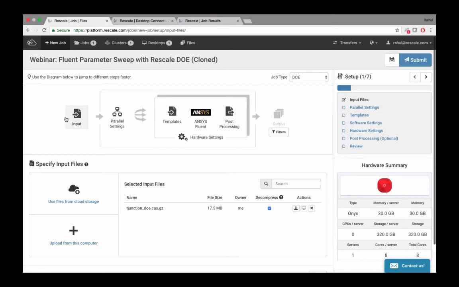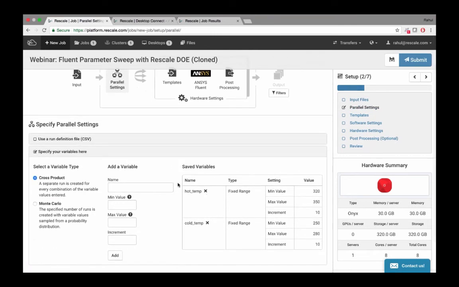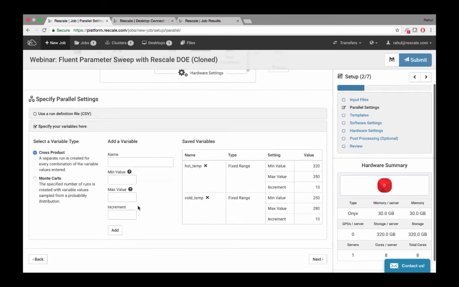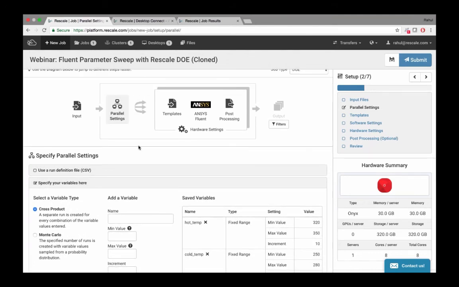What we have over here, we're currently in the input step. We have the input file defined just like just now. And next we have this new step called parallel settings. This is where you actually specify your variables. And for today, we have specified two variables, which are the temperature of the inlet, the hot water inlet, and the temperature of the cold water inlet. You can see we have set a minimum value and a maximum value with increments of 10. So this gives you 6 different configurations, but we're also running a cross product of all the different permutations available. Or you could also upload or use your own CSV file as a parallel setting.